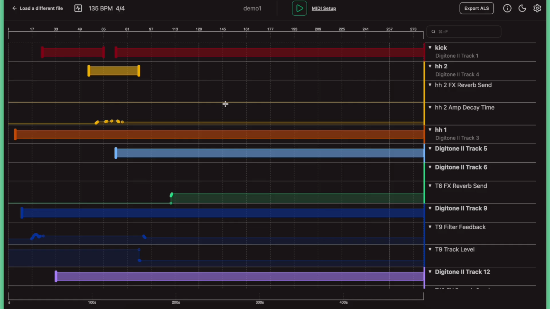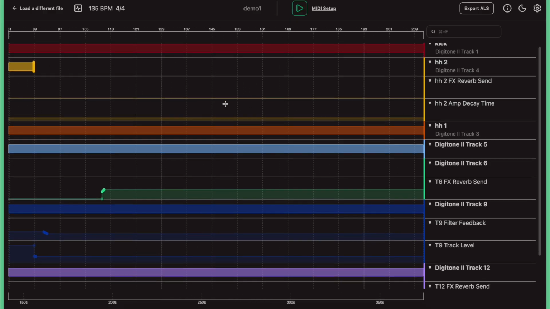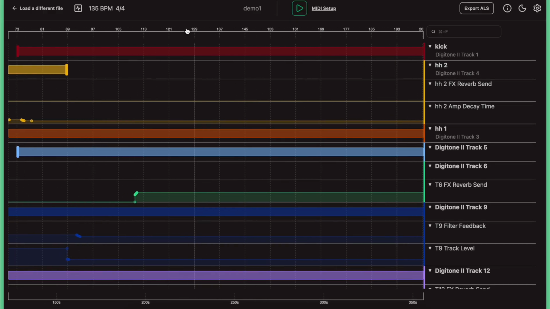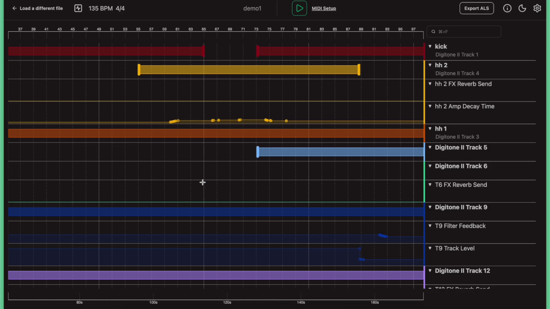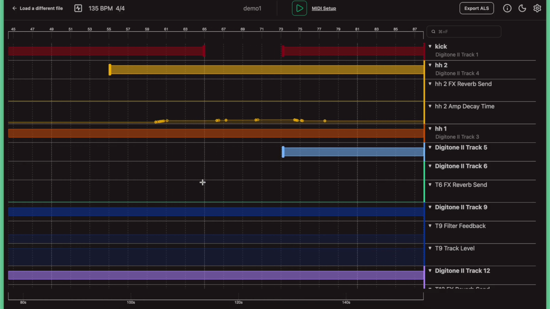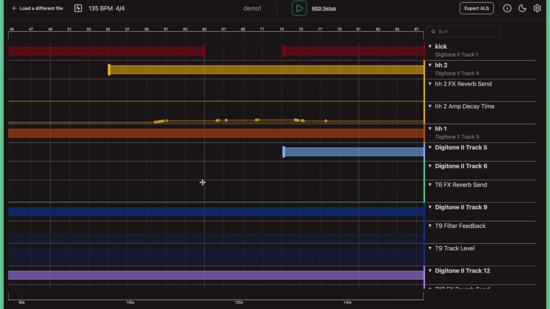Lastly, you can move horizontally forward and backwards in your song, either by horizontally scrolling or by dragging the top or bottom toolbar. And you can zoom in to see greater detail by either pinching with your trackpad or using Command Scroll.